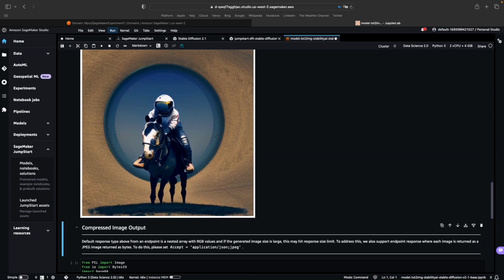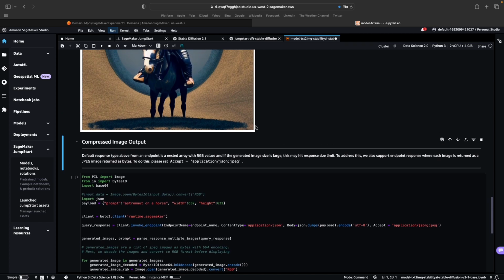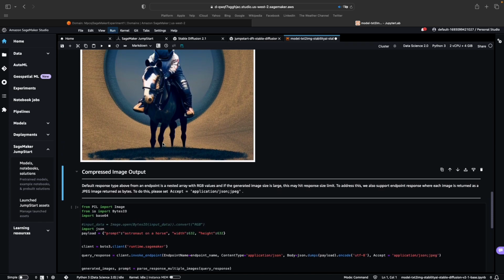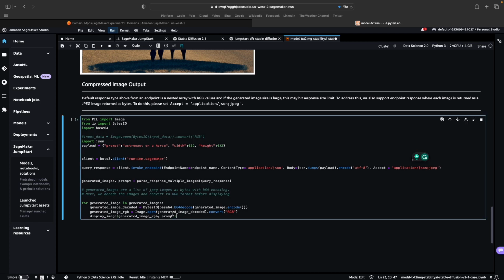As you can see here, these are the images generated by Stable Diffusion for us. And another case that AWS SageMaker already provided to us is that in some cases you can hit the image size limit. If you try to generate an image with a high resolution, you can hit a maximum size, so you have to compress the image, and SageMaker already provided to us a code to handle compressed images, which is this one. And that's it. Now you know how to deploy Stable Diffusion on AWS SageMaker.